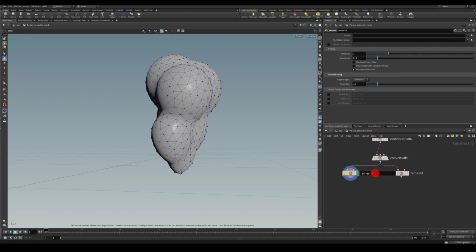So I'm going to call this one LP, and this one will be HP for low poly and high poly. So the high poly will be our main projectile, and this will be basically as a splashes behind the projectile.